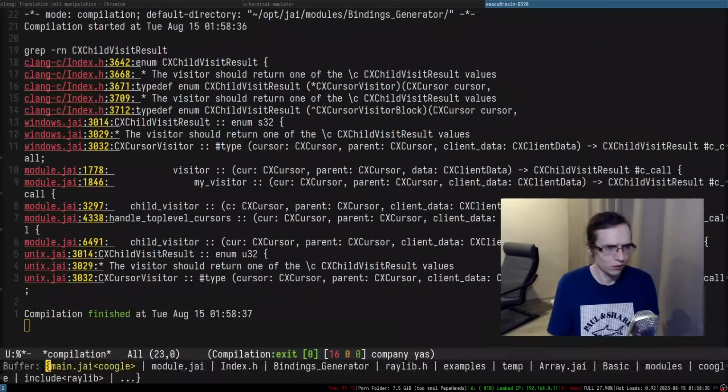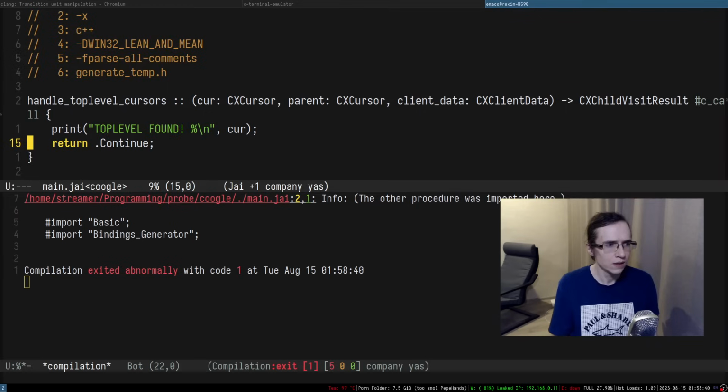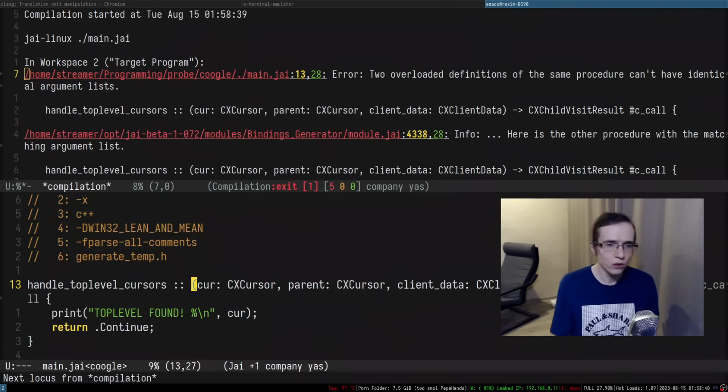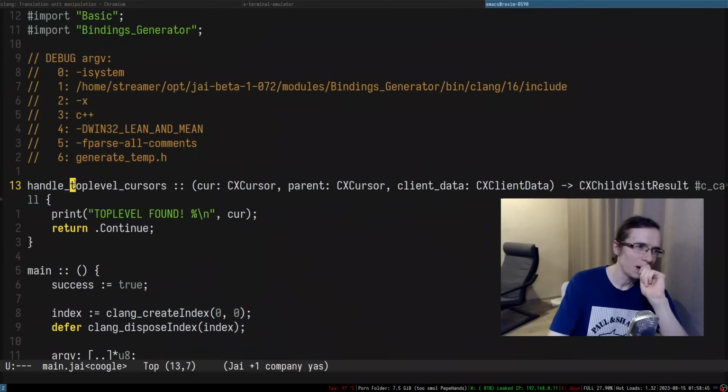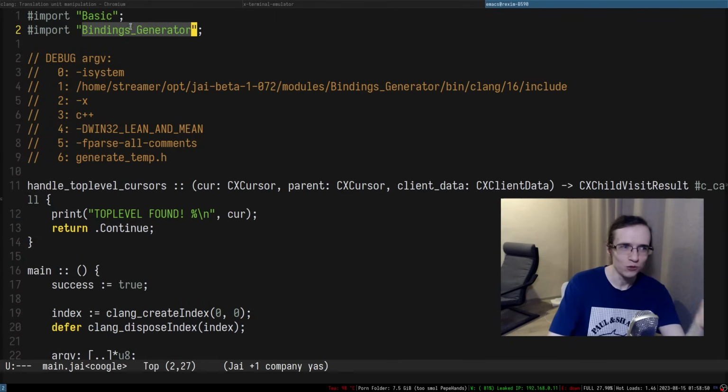Right, so what is going on? All right, two overloaded functions. Okay, damn it. We shadow a definition from the bindings generator itself. So it's kind of dangerous to copy paste too much.